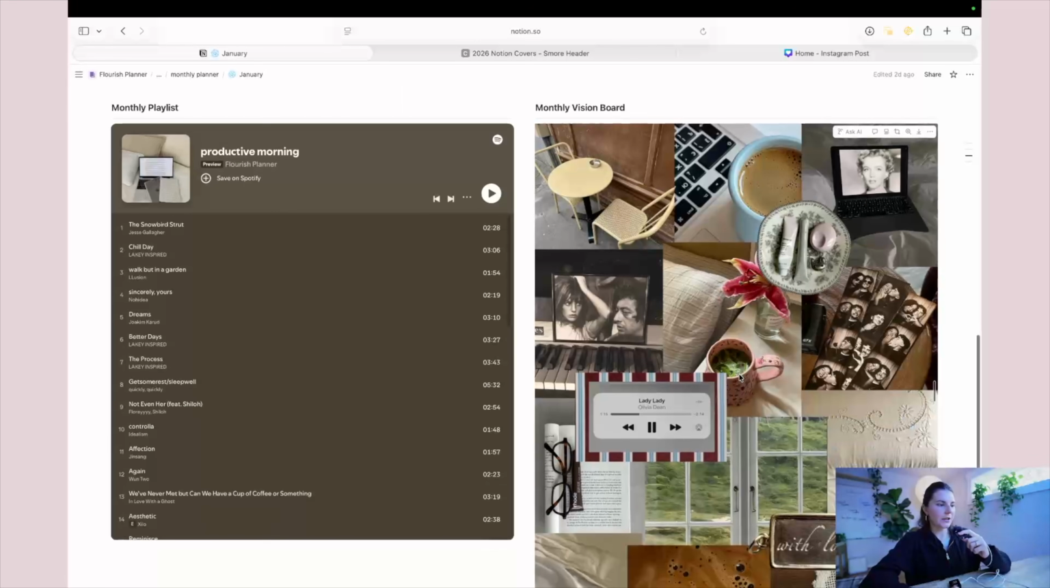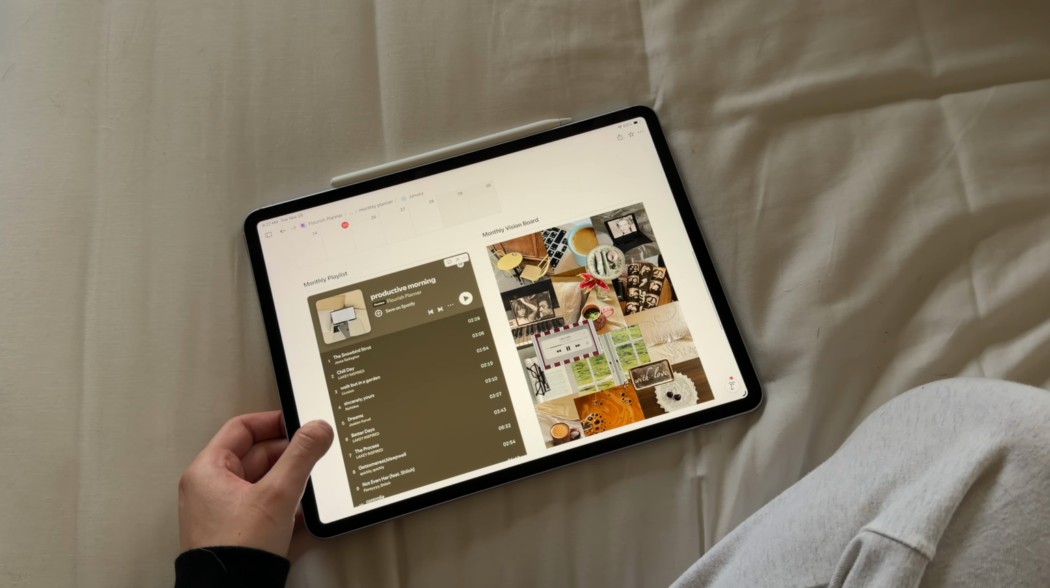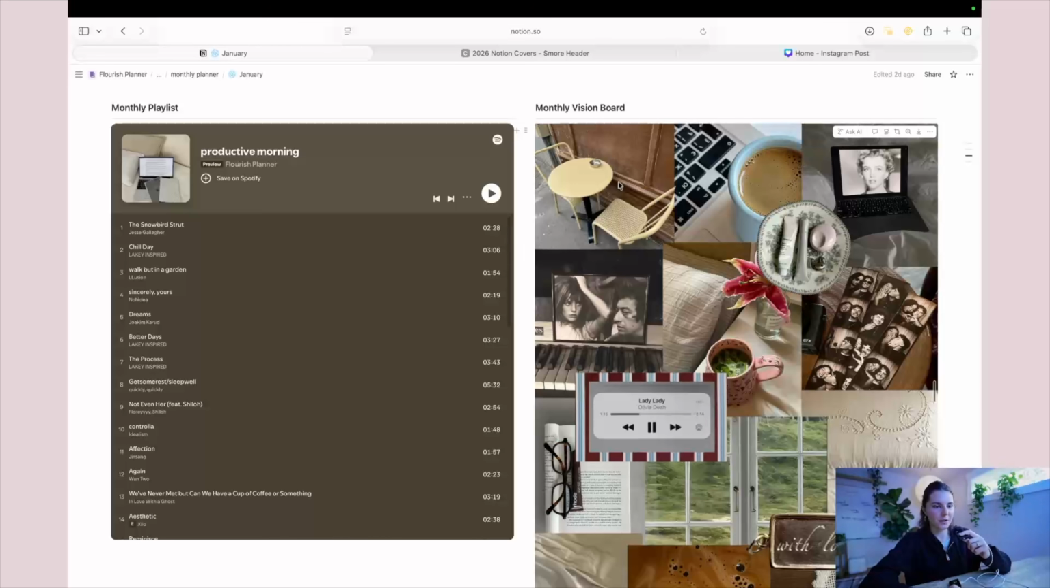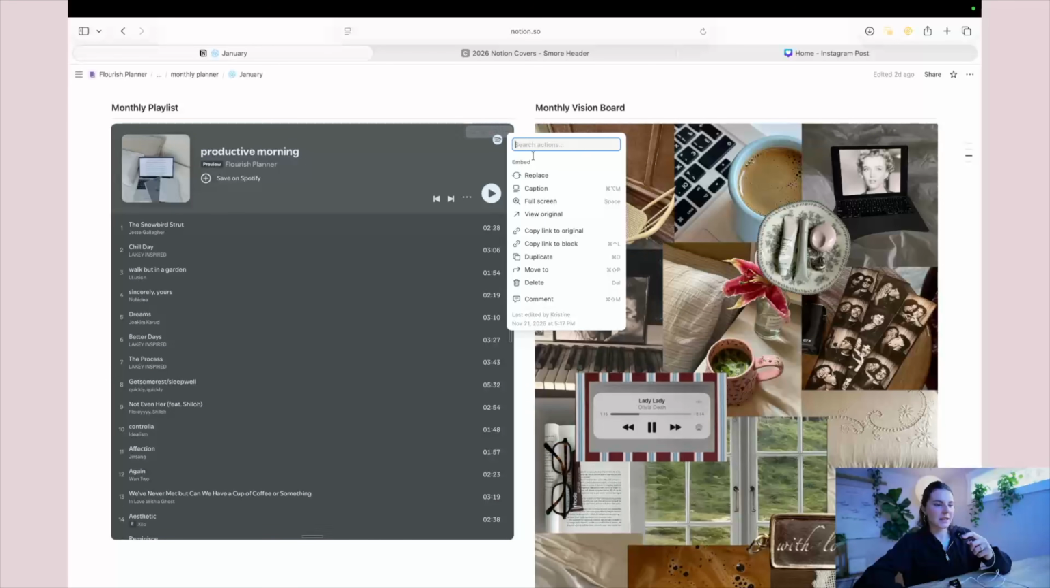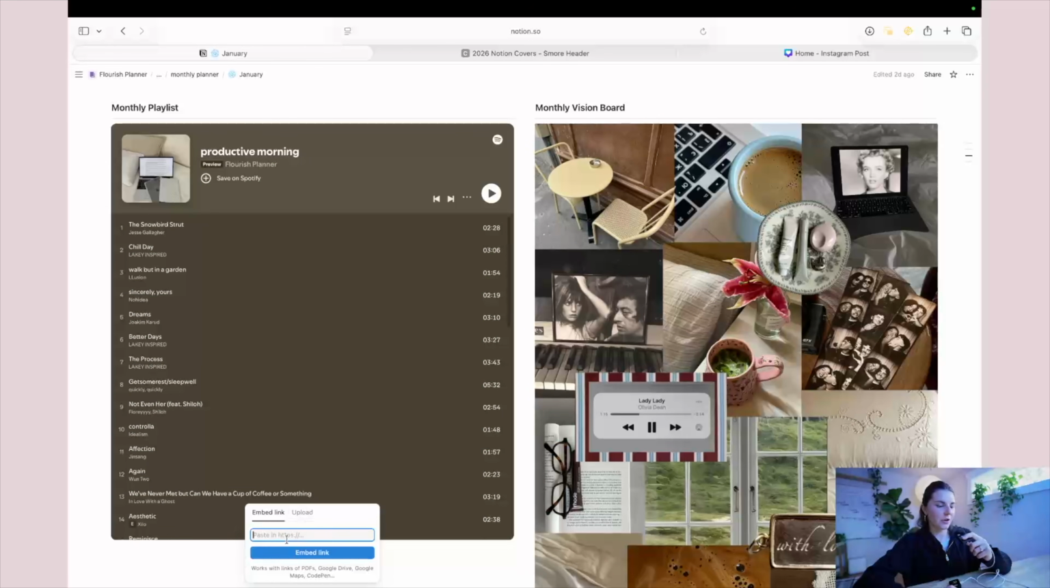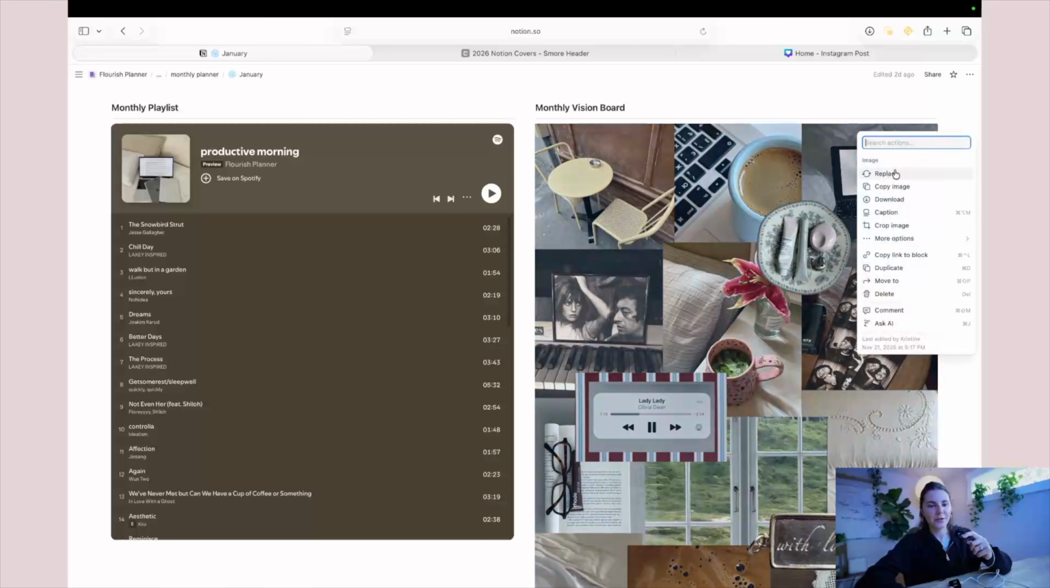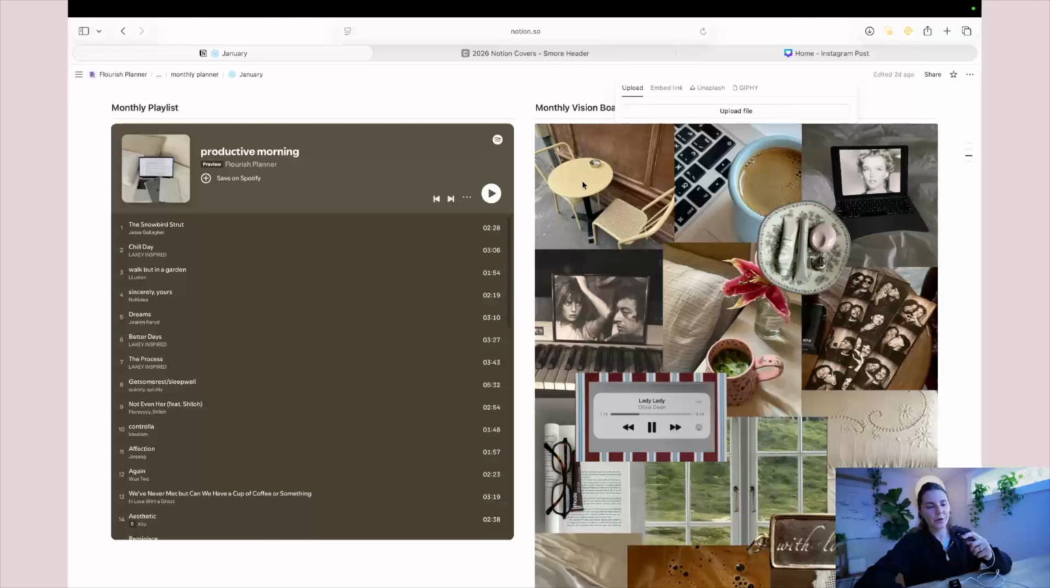And then down here you have a monthly playlist that you can add and a monthly vision board. Now in all of the pages you will see this playlist and this vision board because I needed to put in placeholders for you, but to replace them you'll just hit the replace button, and then here you can put a link to any playlist that you want from either Spotify or Apple Music, and then same thing over here. You just hit replace and you upload your vision board.